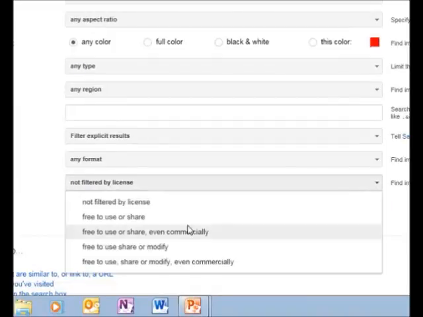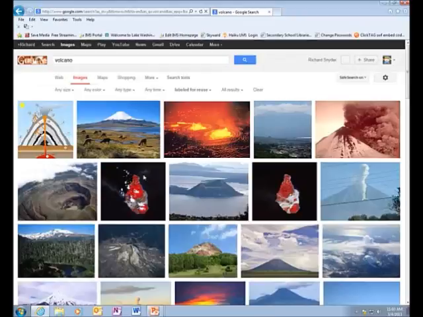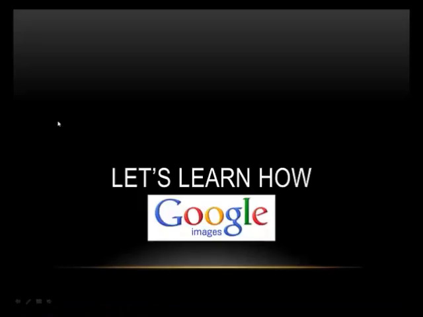So click on here and I get lots of choices from a very broad search to a very narrow search. So probably the one you want to pick is where it says free to use or share. If I click on free to use or share, I'm going to click on advanced search again. And now, notice before I had 4 cross sections of a volcano, now I'm just down to 1. But that one could be the one I want to use. So make sure you're finding, of course, copyright friendly images.